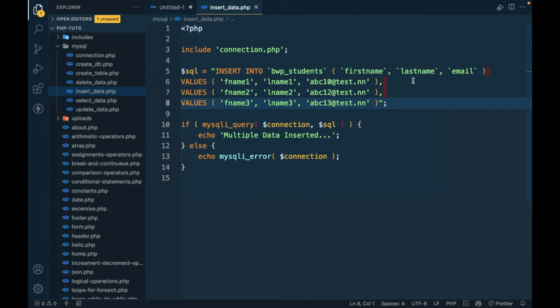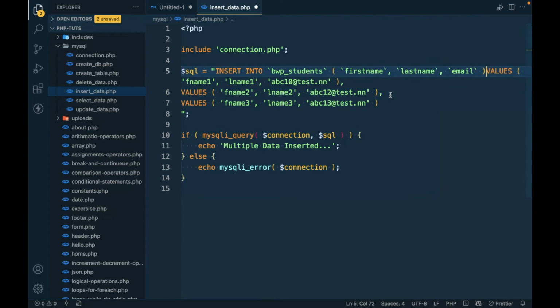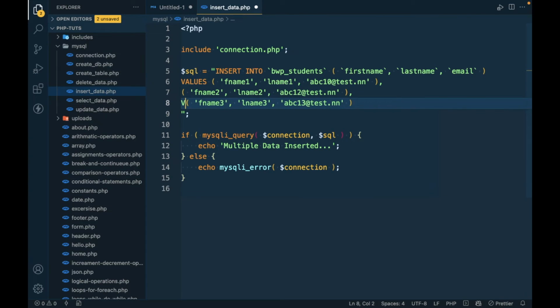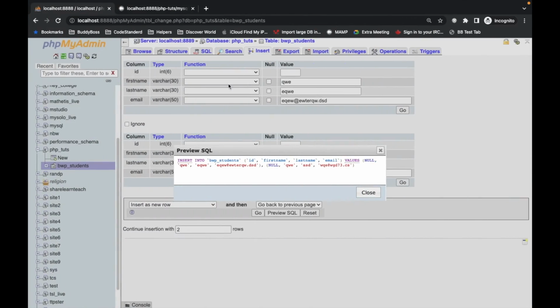Okay, I got it. So everything was fine. Just we don't need the values keyword all the time. We just need values only a single time, and then just brackets only. Let's see. So yeah, data has been inserted.